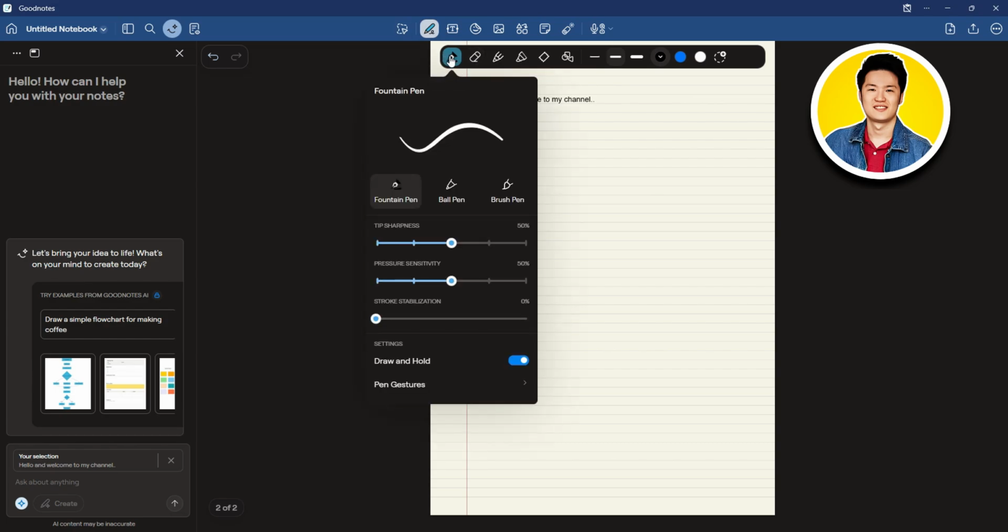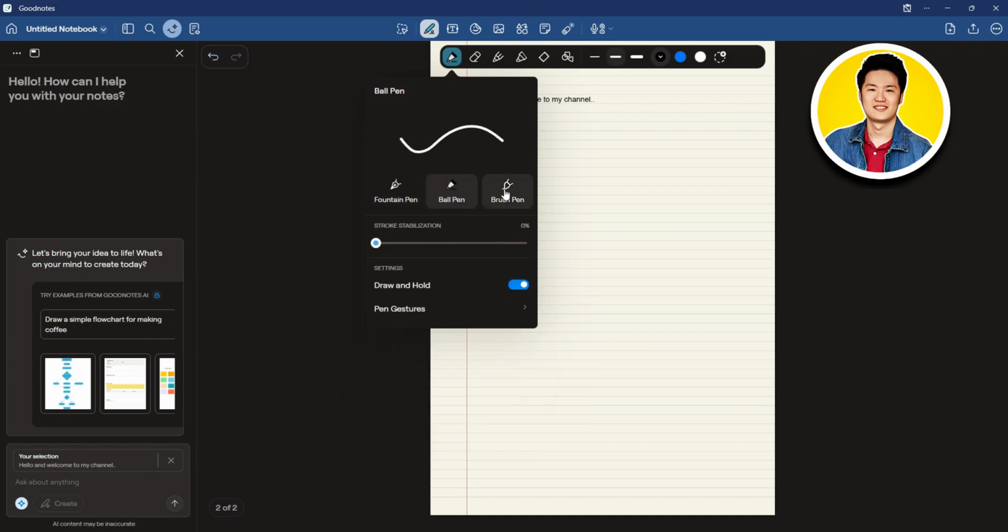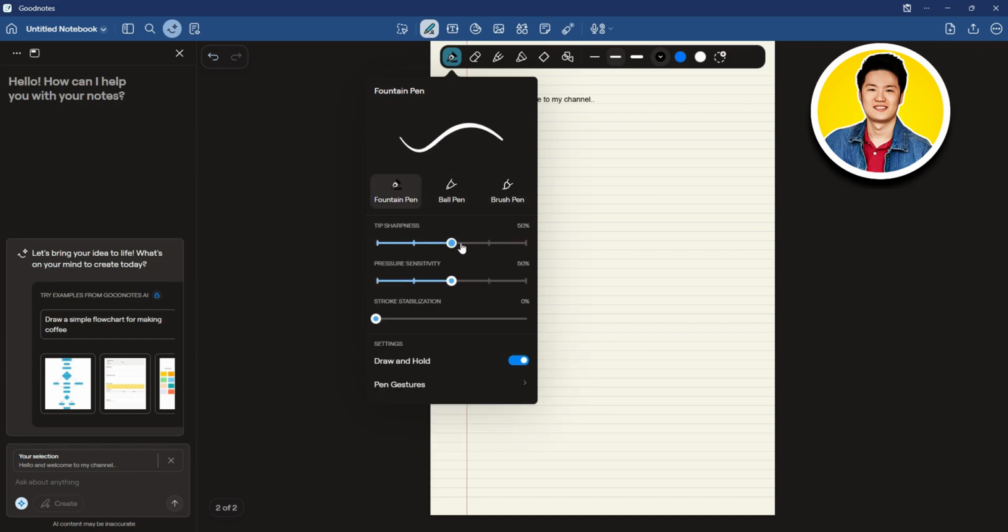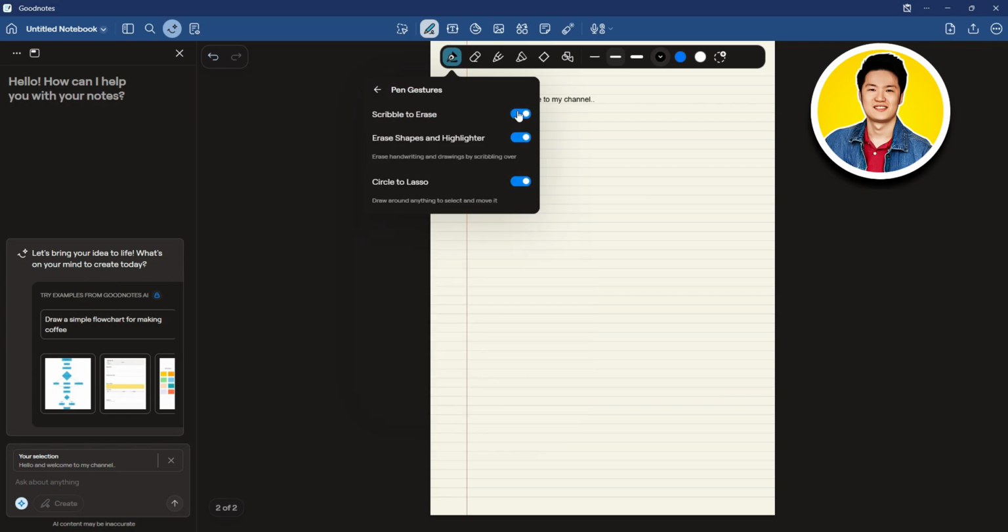You can choose between any of these pens and then start drawing on the paper. And as you can see, after selecting the pen, we can choose between fountain pen, ball pen, and brush pen. Then, we can adjust the tip sharpness. Then we have pressure sensitivity. We can drag the slider along in order to adjust it according to our preference. Then there's stroke stabilization. You can use it to stabilize your drawing or writing. Then you have settings. From here, you can enable or disable any of these options according to your preference.